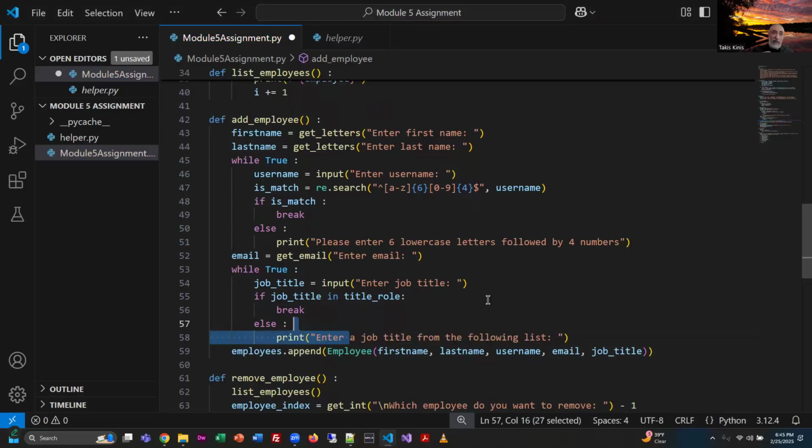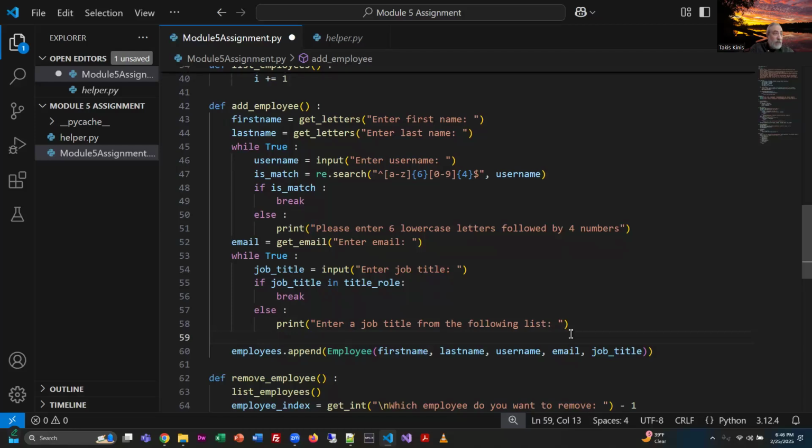Enter a job title from the following list. So I guess I'm coercing them to pick one of the ones that already exist. Feel what I'm saying? Right. So we don't, sorry, no graphic designers at this design house. Just developers, just coders. All right. Then we want them to be able to see this, by the way. So I'm going to use this print command here.